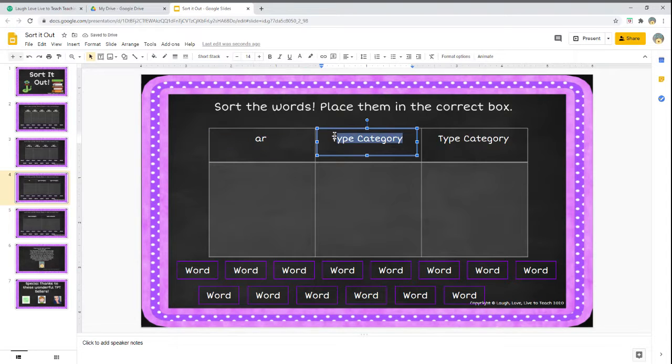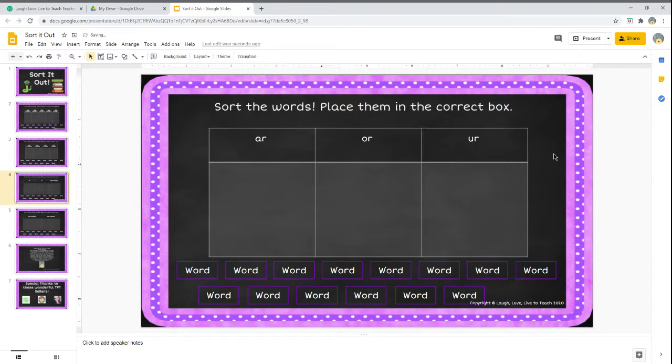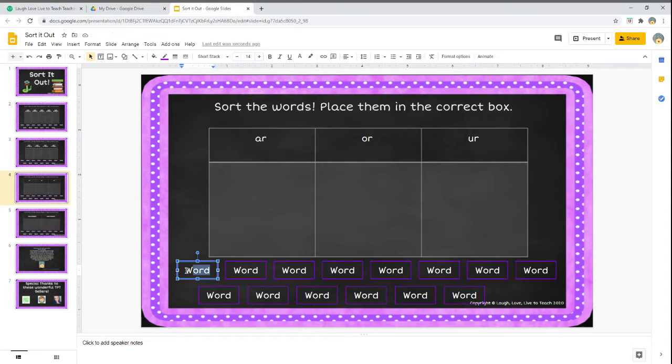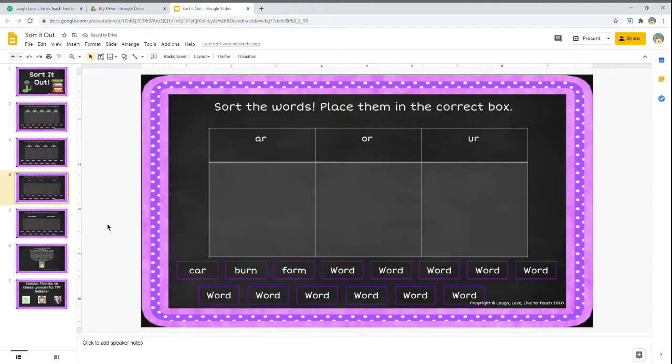So if we were doing AR words, OR words, and UR words, for example, you could type in the categories up top. Then you can come down to each one and then you can type in some words. And then you can keep going.